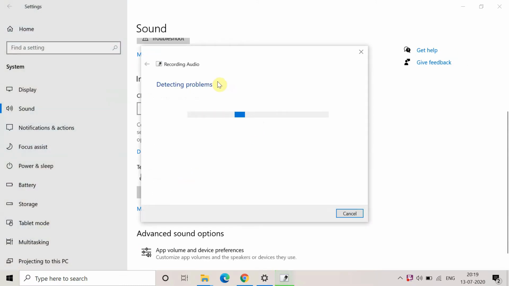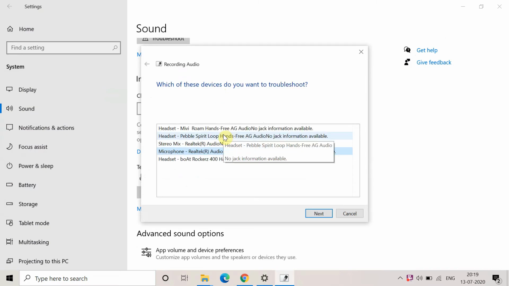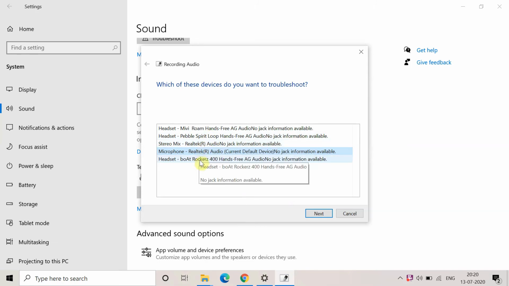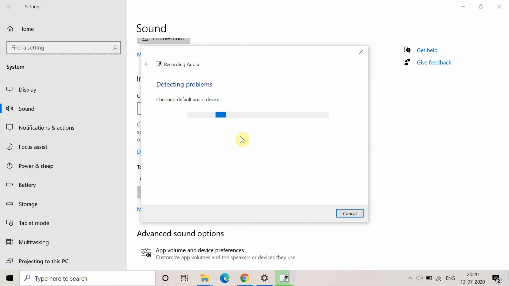So it will start troubleshooting the audio, and wait till it is detecting the problem. While detecting the problem, it might ask for different kinds of devices. So choose the device as the microphone which has Realtek audio and click on next. So it will start detecting the problem in this device particularly.